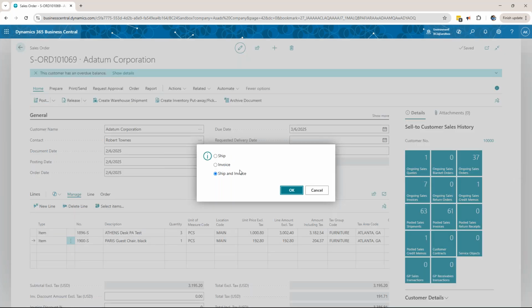As soon as you click on post, you will have three options. One will be ship. The second will be invoice. Ship will create a shipment document and it won't create an invoice. Invoice will create an invoice, but it will not create a shipment document. And if you select the third option, this will automatically create a shipment document for you, and at the same time, it will create an invoice.